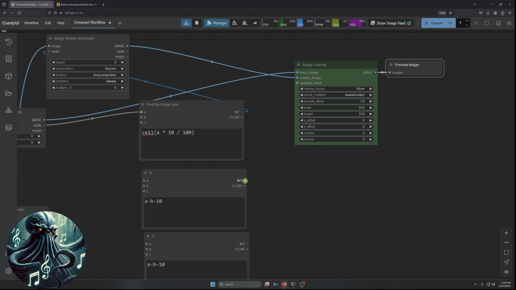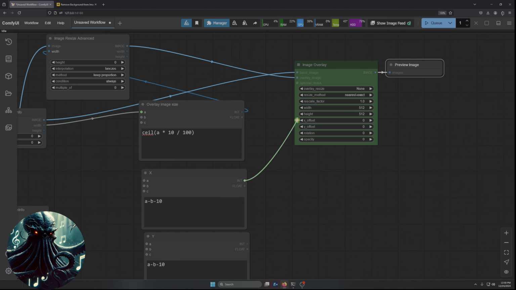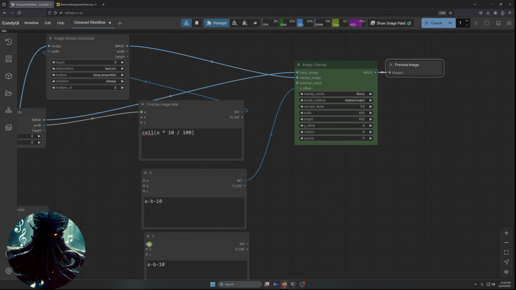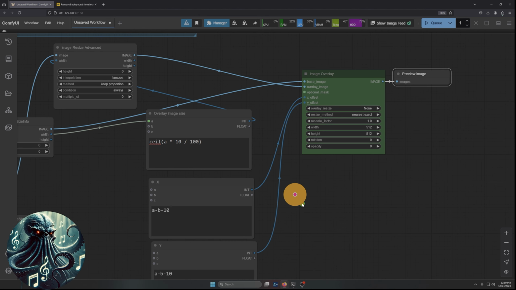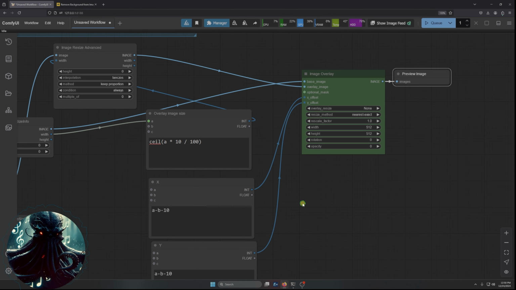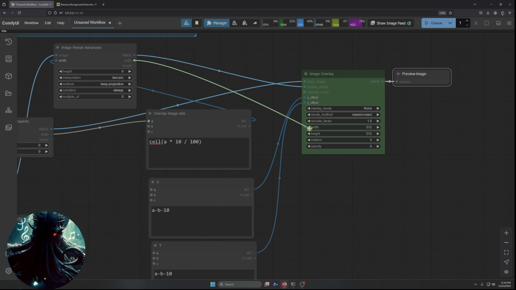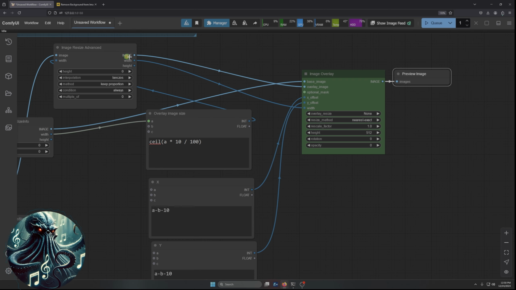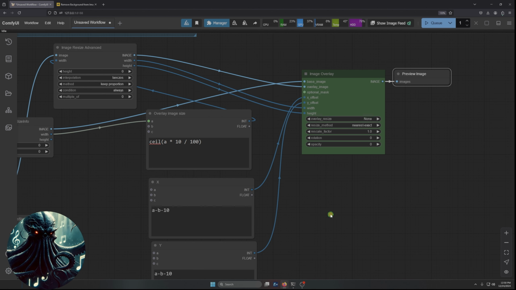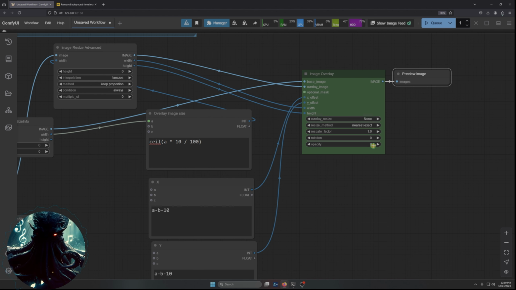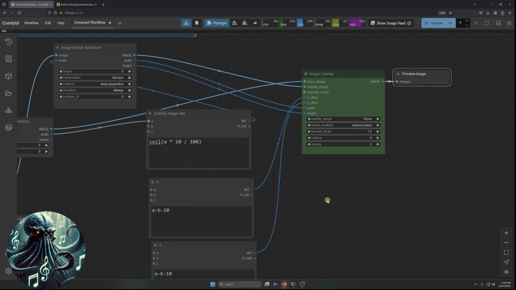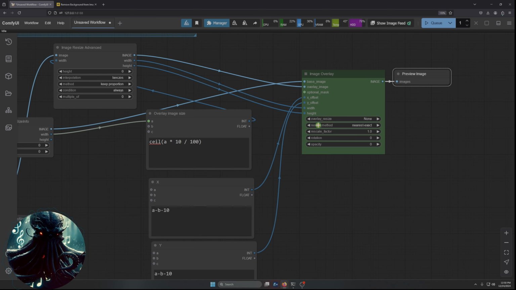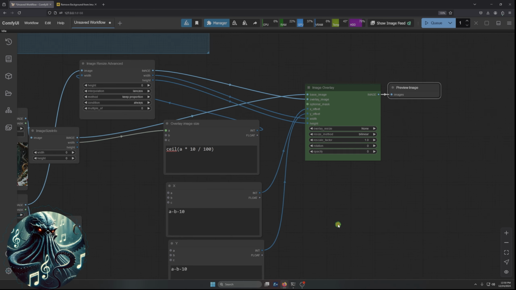The X position, the integer right here, is going to go to the X offset right there. The Y is going to go to the Y offset, which is there. The width coming from the image resize advanced goes to the width. The height coming from the image size advanced goes to the height. The opacity, we'll leave it at 0 to start with, but then we're going to adjust it to our taste. For the resize method on the overlay, it's up to you. I've been using bilinear and been happy with it.